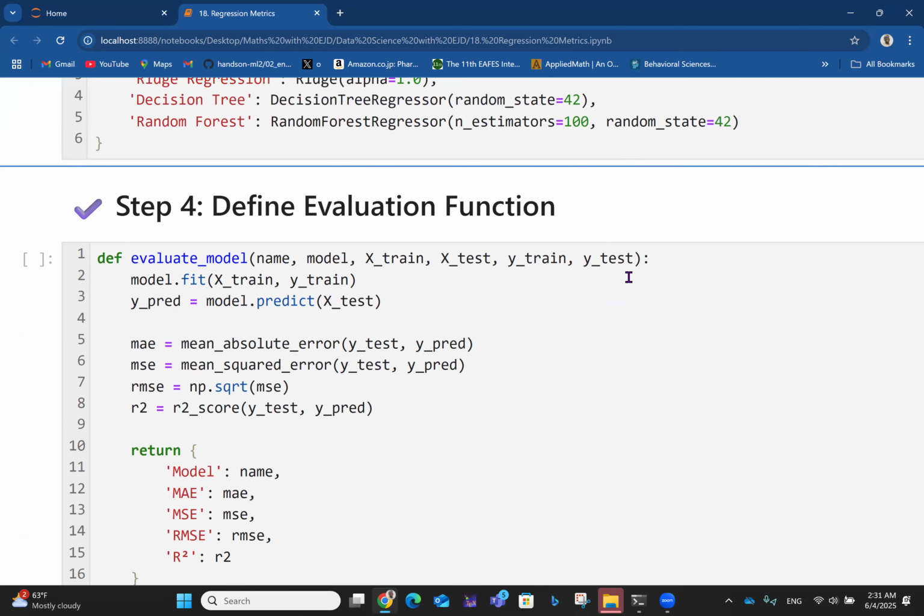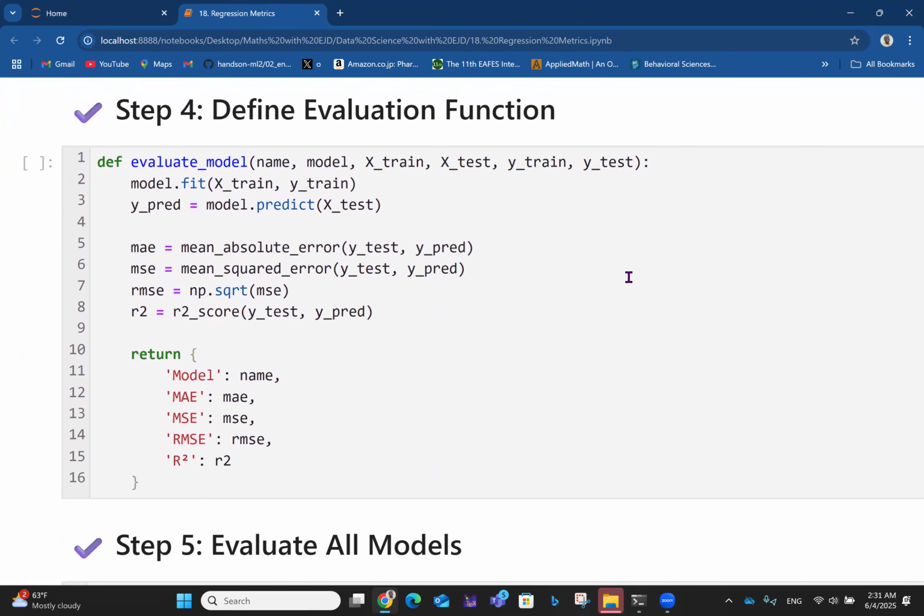Okay, then we go to define the evaluation function. So define evaluate_model with name, model. You're using a Python function called evaluate_model, and it takes the name, the model, X_train, X_test, y_train, y_test, right? And then it fits each model to the train data, and then it makes predictions: model.predict(X_test). All right, and then we do the evaluation.